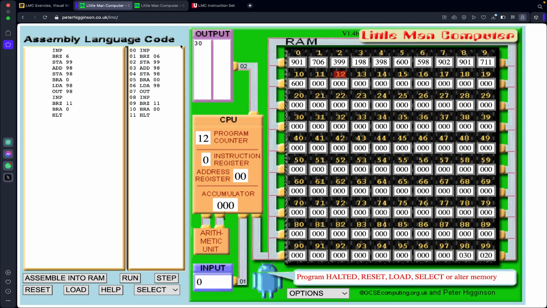So this is me trying to understand how the Little Man Computer works, and that's all.